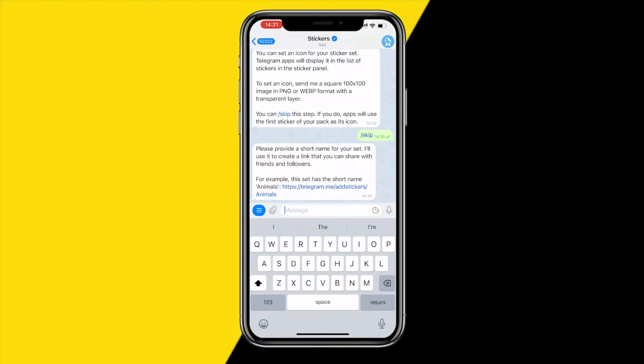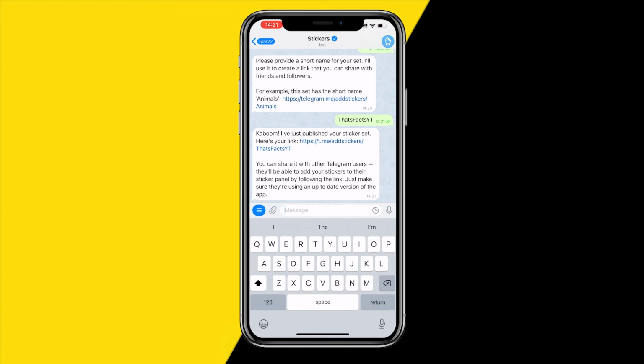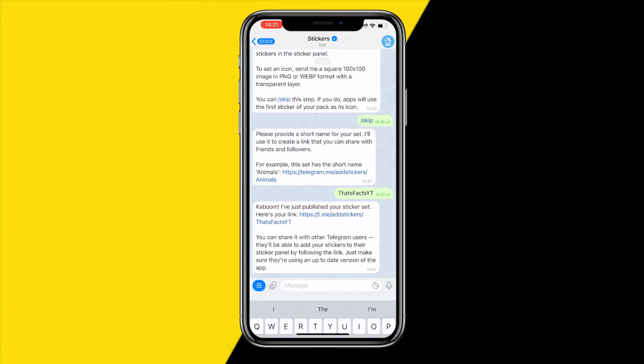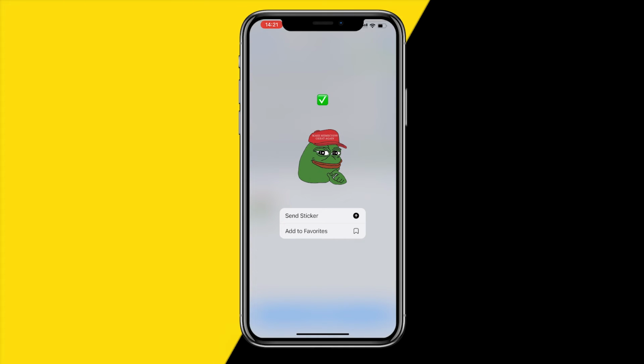Once you've done that, you need to give your sticker pack Telegram link a name as well. It can be the same as your normal link. I'm just going to do That's Facts again, it's really obvious. Once you've done that, your sticker pack is already good to go. When I now click on the sticker pack, you will notice it has my stickers right here. I've added the sticker, and this can now be sent as a sticker.